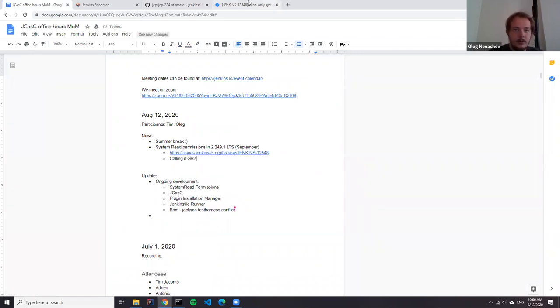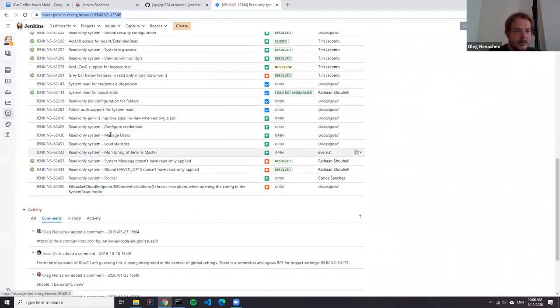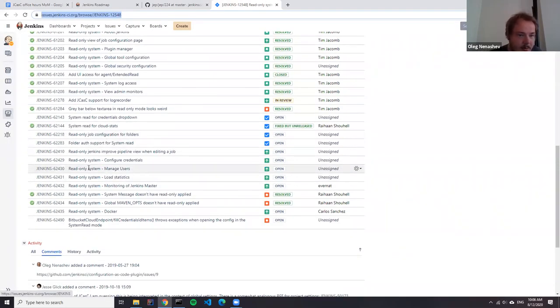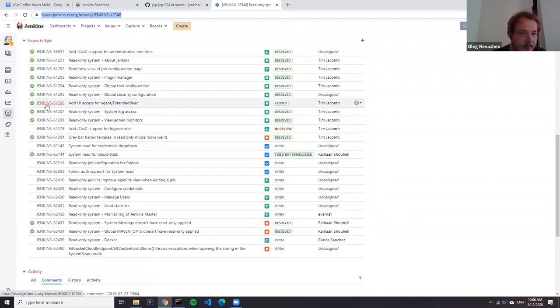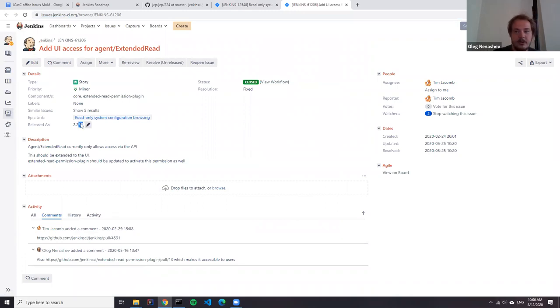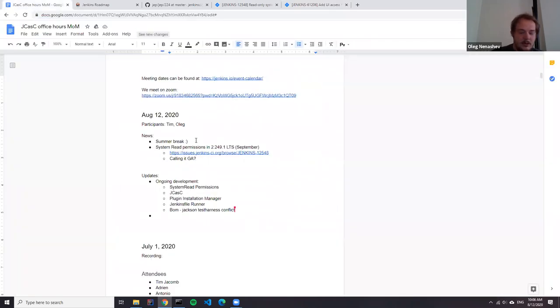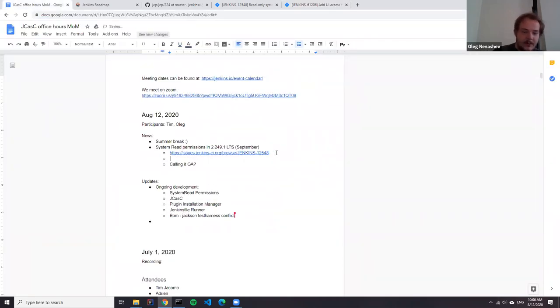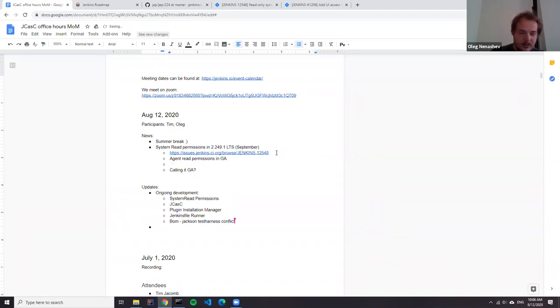Okay. So let's take a look. So here in the APIC, we still have some tasks which haven't been addressed yet. But yeah, agents, your access for agent extended read, right? Yeah. So 38. So yeah, that messed up. So basically, it means that we will have agent read permissions in GA. Also plugin compatibility.